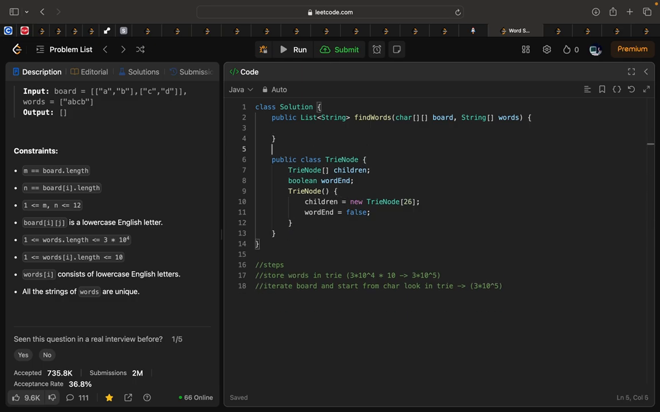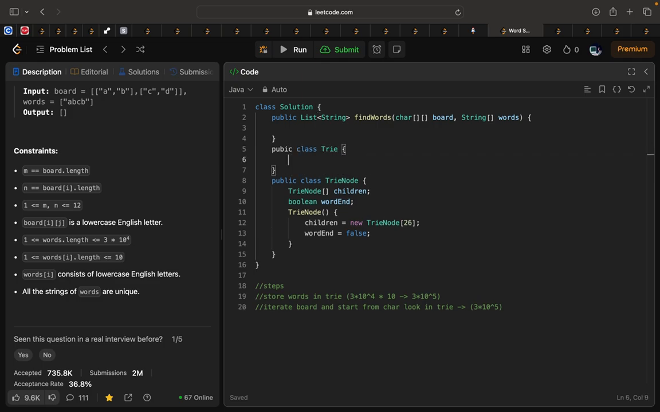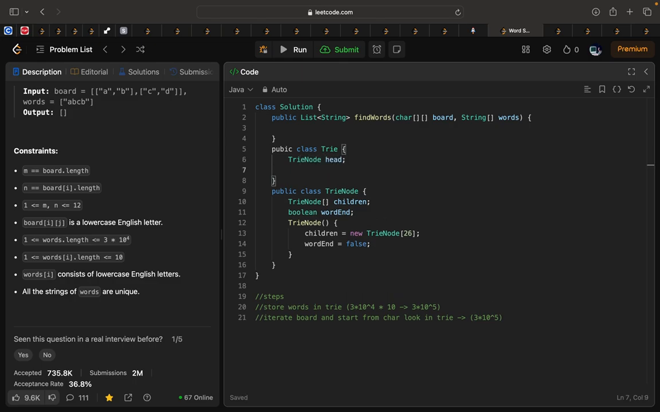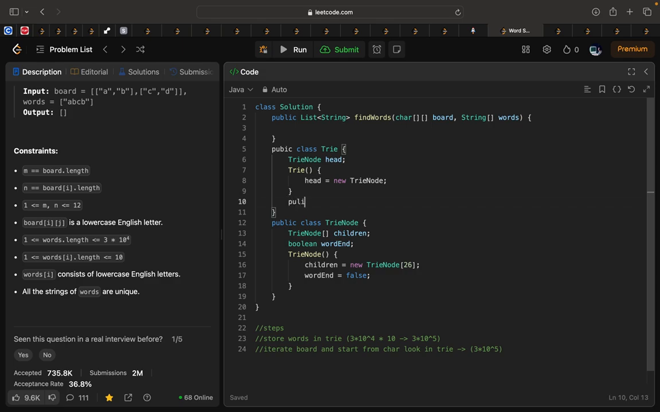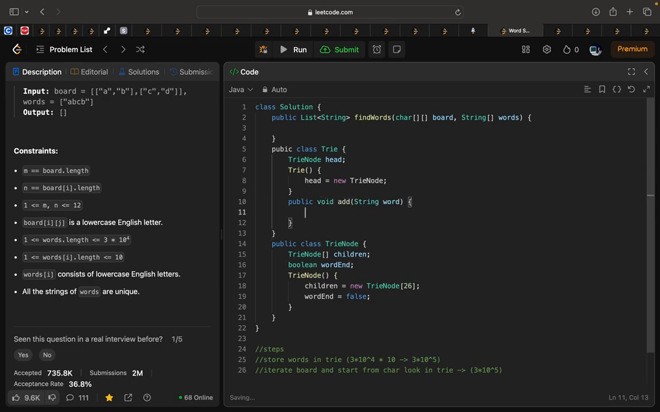We separately need to define our trie class, public class Trie. A trie will consist of a TrieNode head, and after initializing this class we will initialize this head as a new TrieNode. So our trie will consist of a trie node, and here we need to define our function public void add, and we need to add string word to our trie.